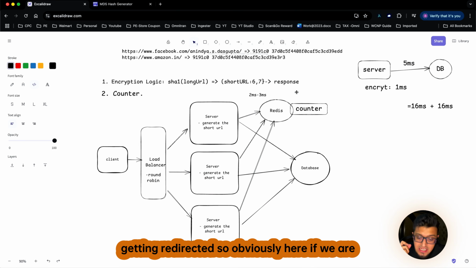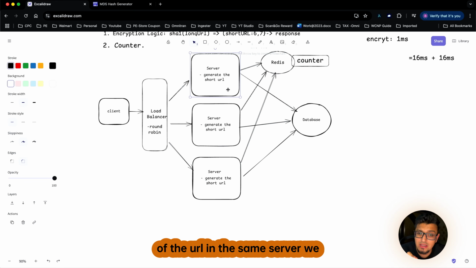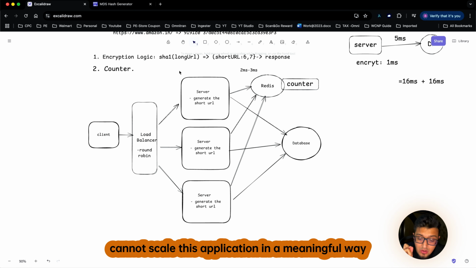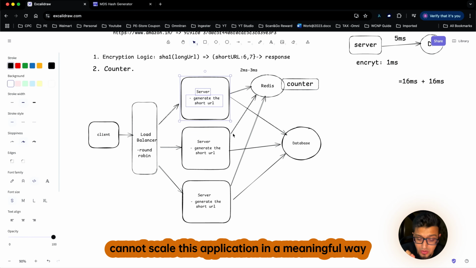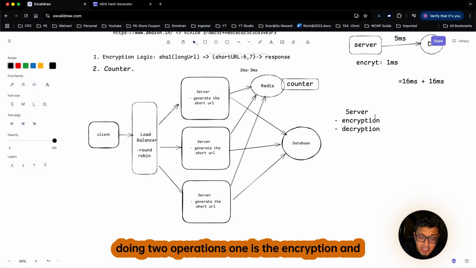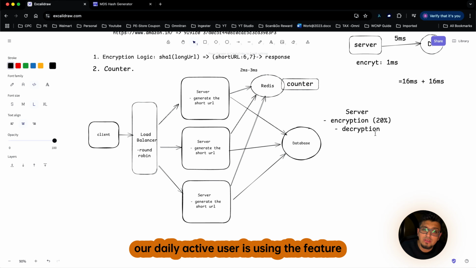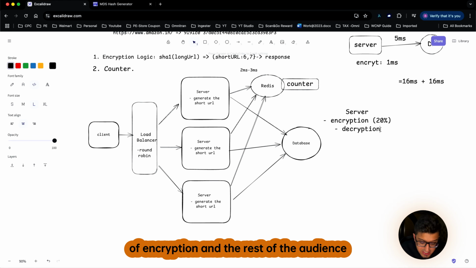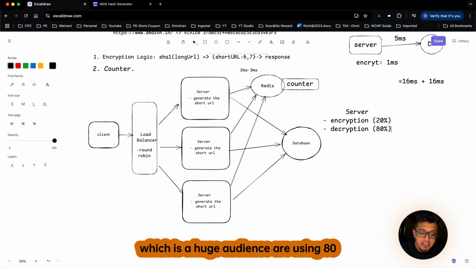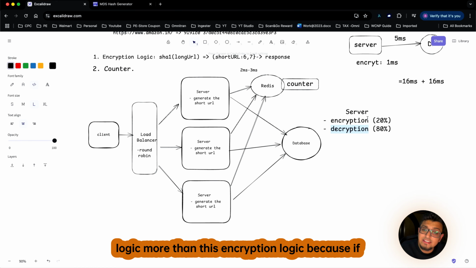So obviously, if we are computing both the redirection mechanism and the generation of the URL in the same server, we cannot scale this application in a meaningful way, because in the server we are actually doing two operations. One is the encryption and another is the decryption. And here we have seen that maybe only 20% of our daily active users use the encryption feature, and the rest of the audience, which is a huge audience, is using 80% of our resources for decryption. So it's quite obvious we have to scale the decryption logic more than the encryption logic.